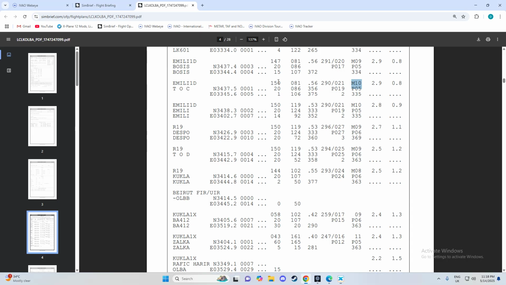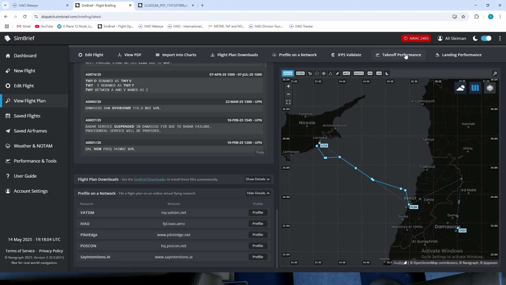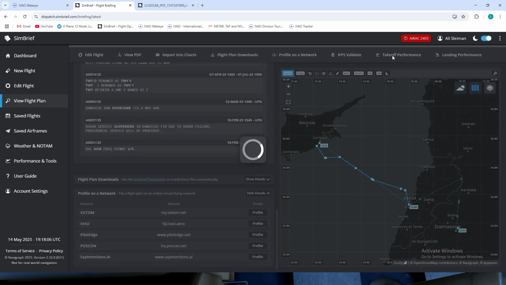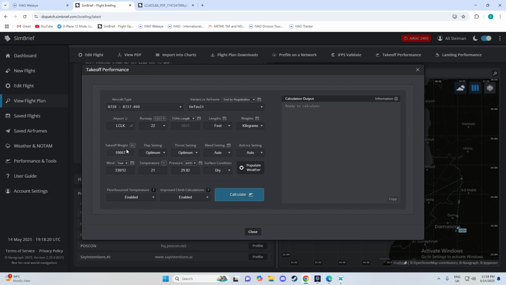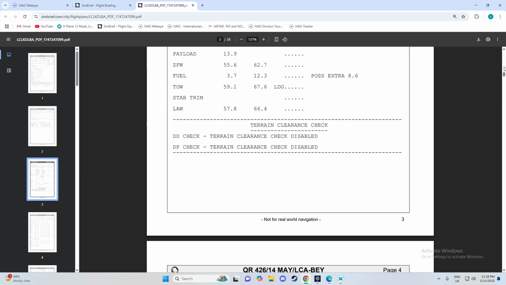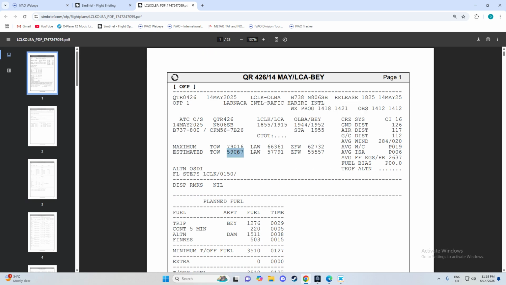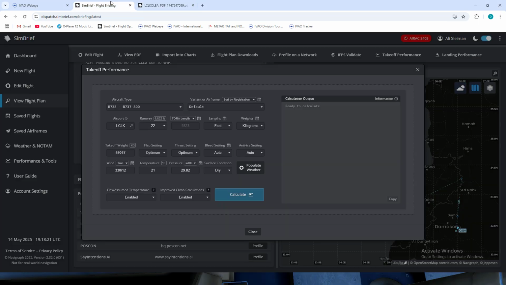So to do that, we have to calculate the takeoff performance. I have this tool here to calculate the takeoff performance. We will enter the required data. We know that our runway is 22. It knows the length of the runway, you can see here. Our takeoff weight, it took it already from the flight plan. Our takeoff weight 59. Sorry.